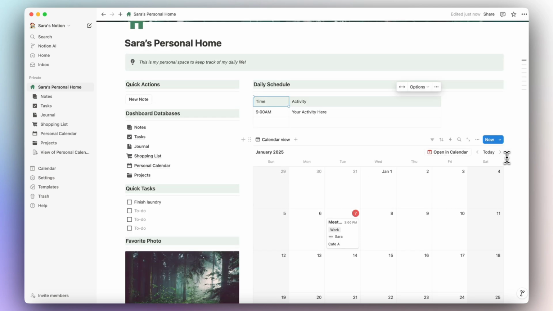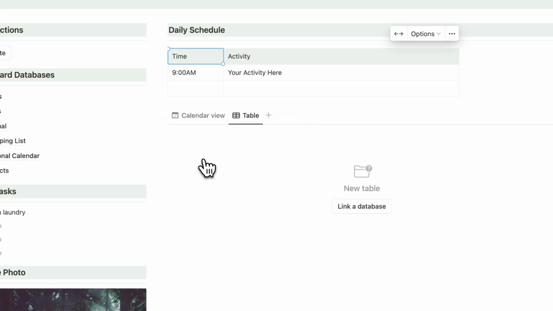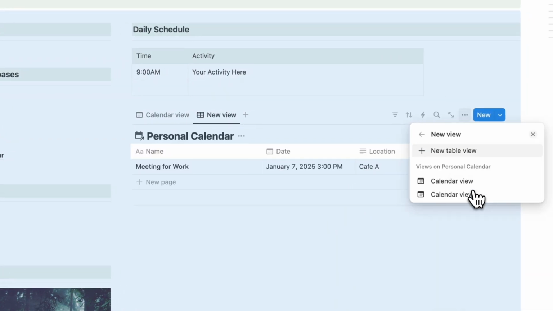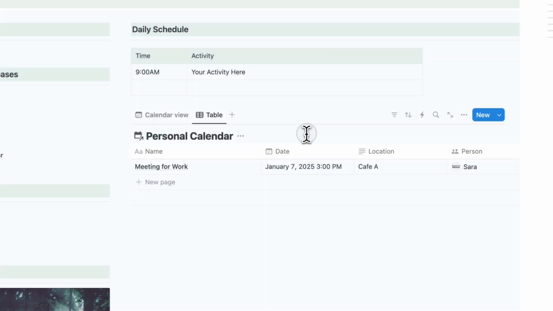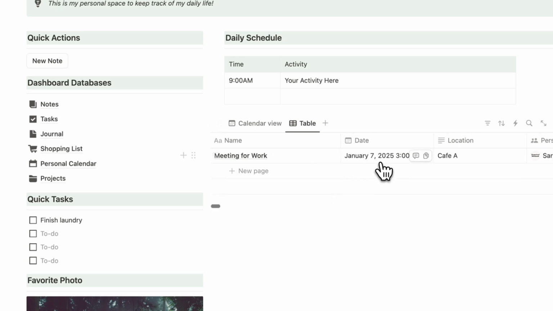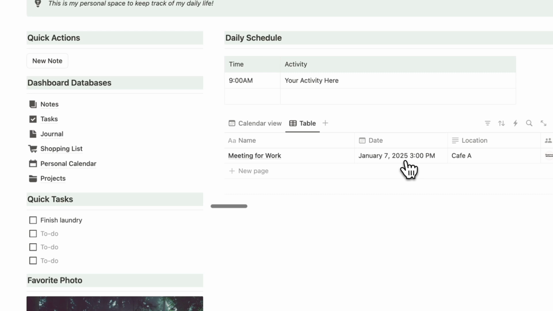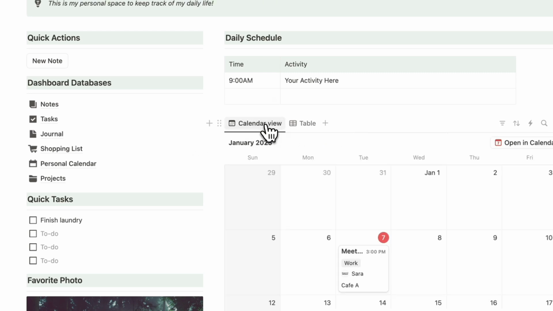So now I do have this calendar here, but I also wanted to showcase again that you can mix and match different views inside of the same database. So if I click the plus sign here and I want to see a table, I can link the database, which is the calendar. And now I see my personal calendar inside of a table view. I can hide the database title, and you can basically see this version here like this. So it's very versatile in the sense that you can mix and match different views if you want to see them in different ways.